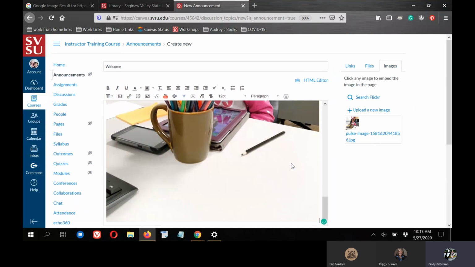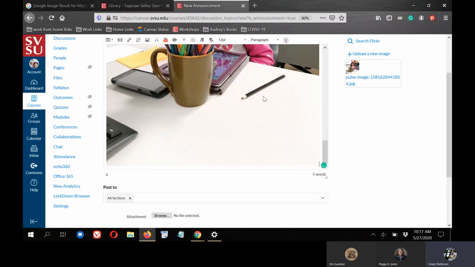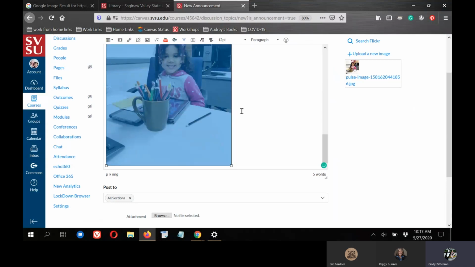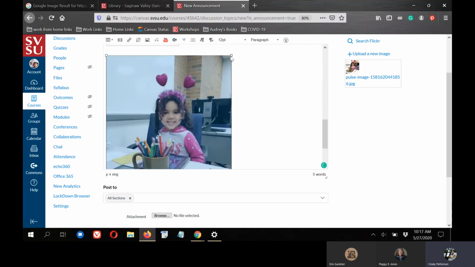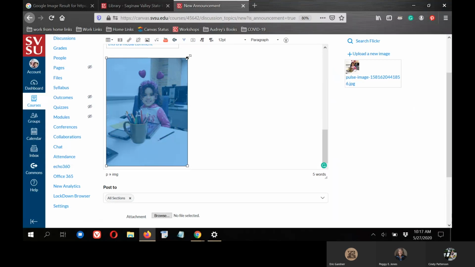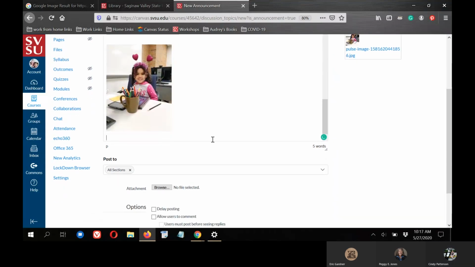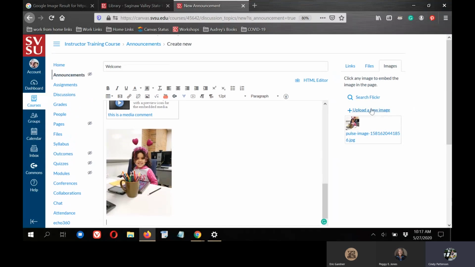Now this is humongous, and I don't want it that big. I just have to click on the image, and it turns blue. If I click on that little drag box in the corner, I can shrink this down and make it a little bit smaller. All right, so there is my image. So that's if you already have it in your files.